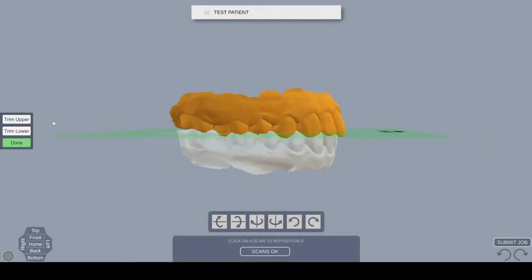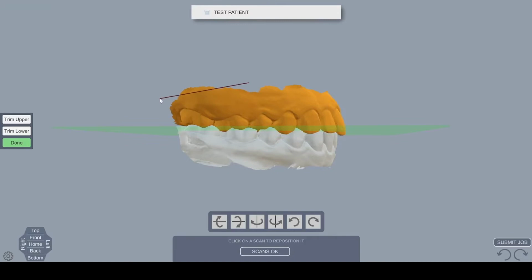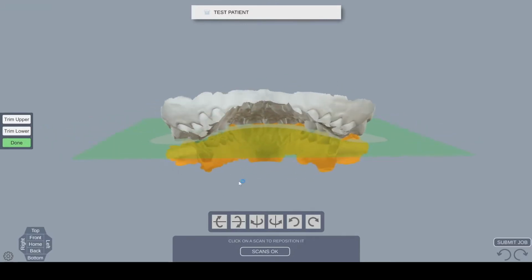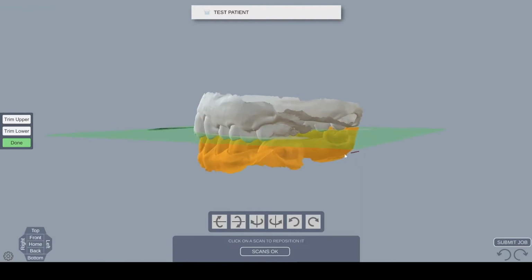You can clean the scans of any unwanted material by selecting a Trim button and then click and drag to draw a line to cut. Once you release the button, it will remove the unwanted excess material.